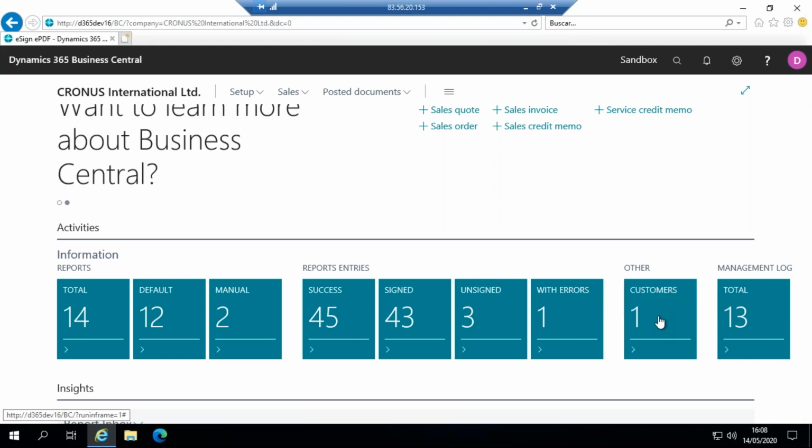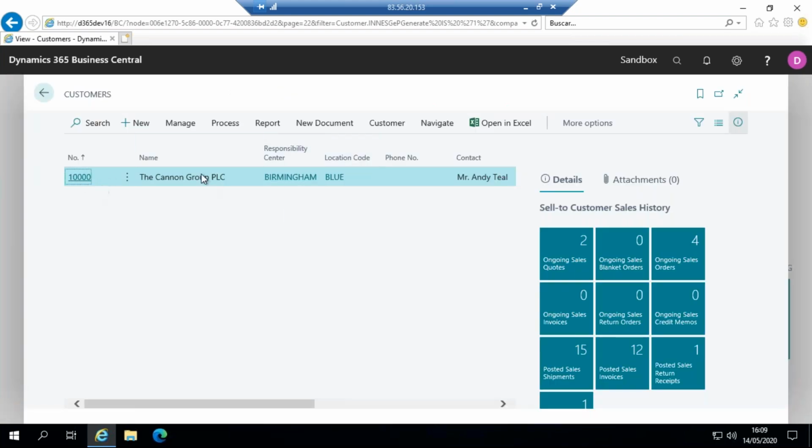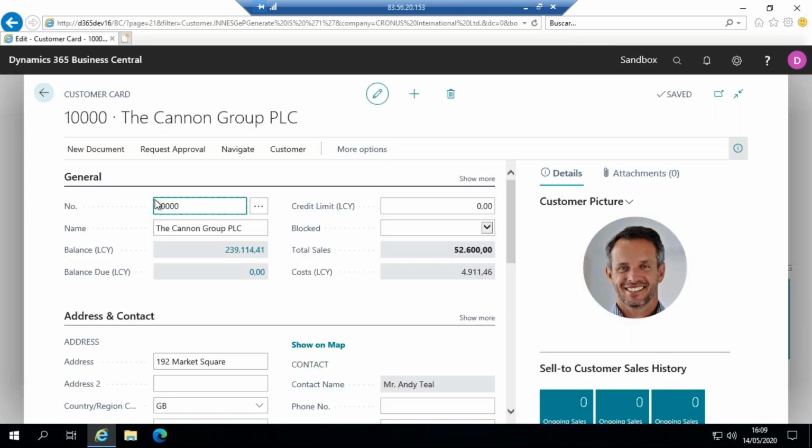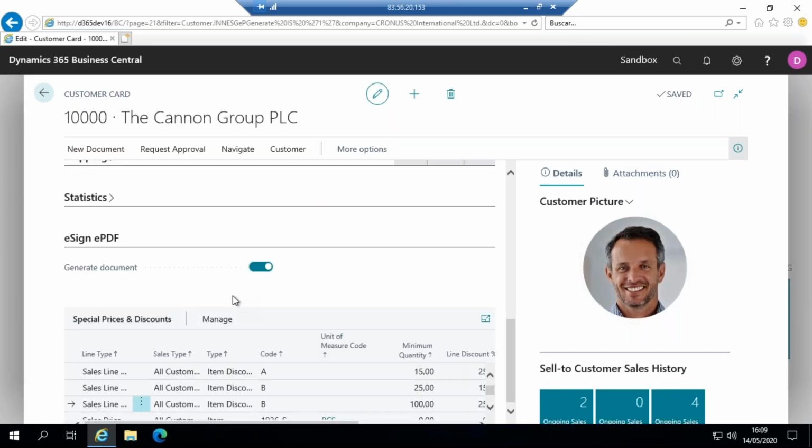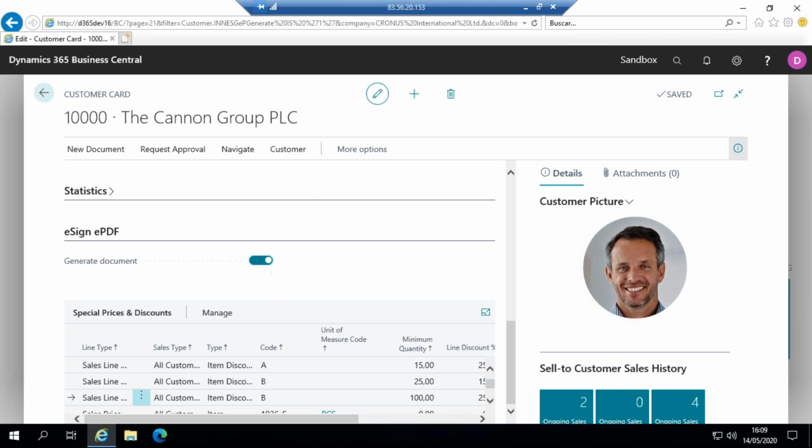If we get into customers, this is the one we have previously established for today. Let's get into it. And here we can see that a section for eSign ePDF has been created, and this button for generate document must be activated.